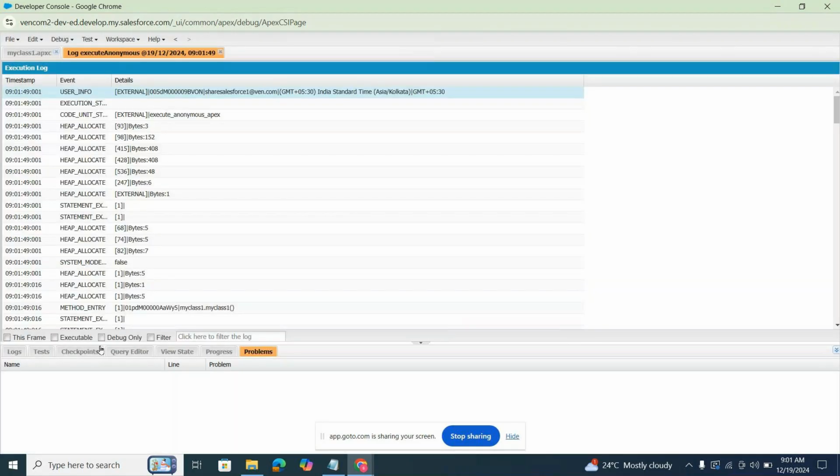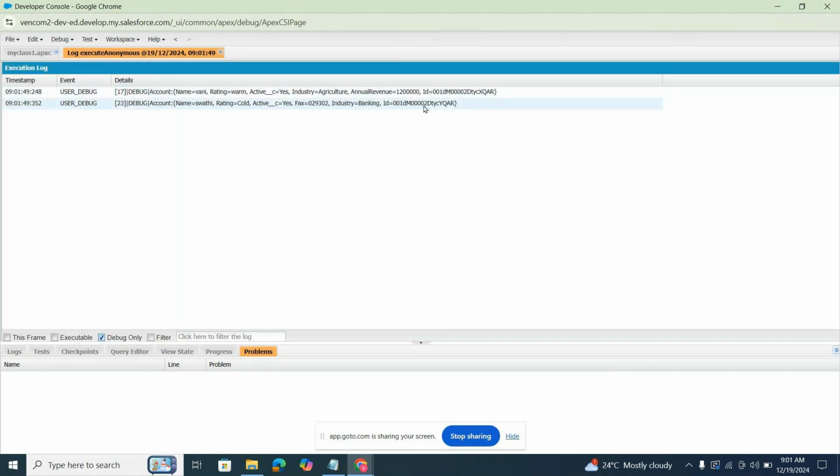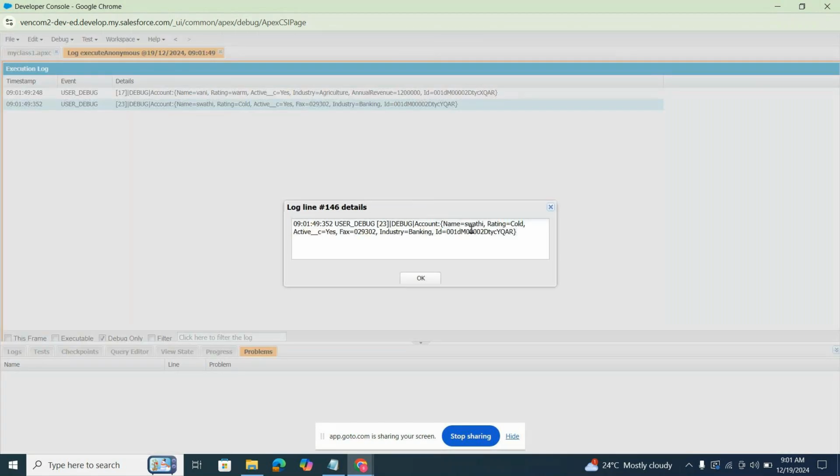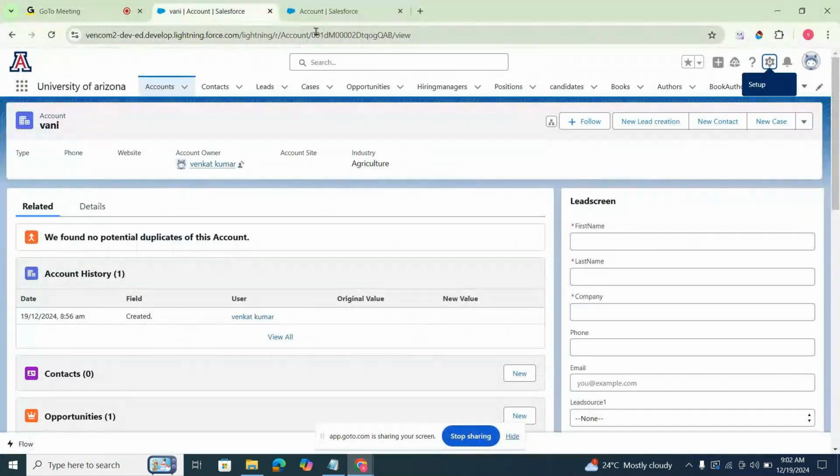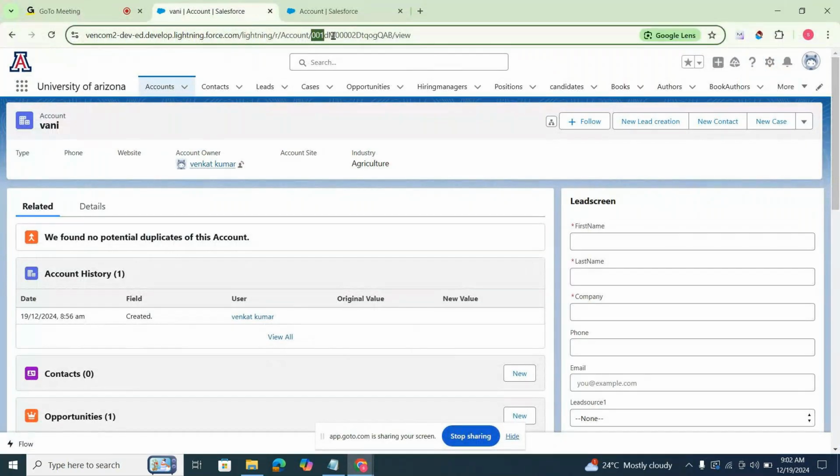I'm copying the record IDs. Let us copy the Swati record ID and see whether it is present in the backend or not. I'm copying the record ID and placing it after slash account.